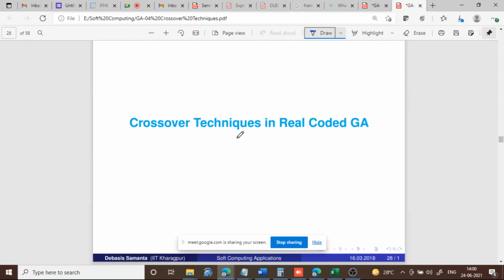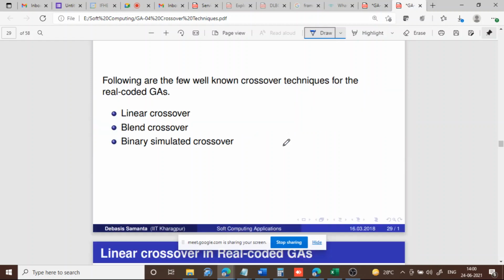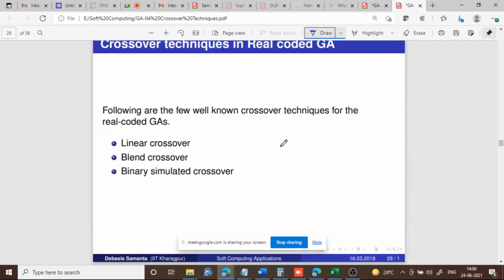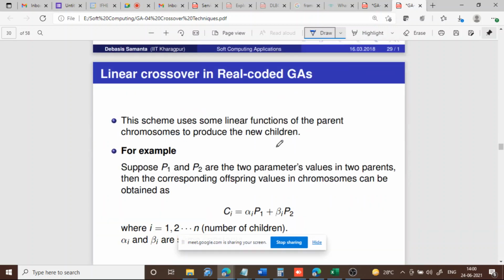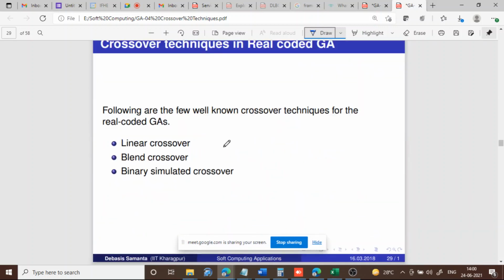Next we will be discussing crossover techniques in real coded GA. Basically there are different types of encoding, right? Binary coded encoding, real coded encoding, tree encoding. Now what we are going to discuss is various crossover techniques in real coded GA. It's getting late, so I'll give a brief introduction and we'll just stop here.